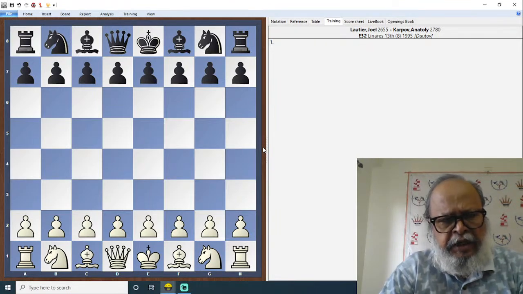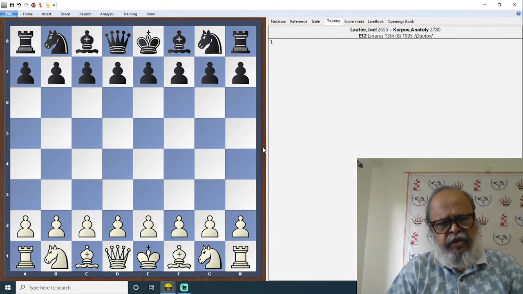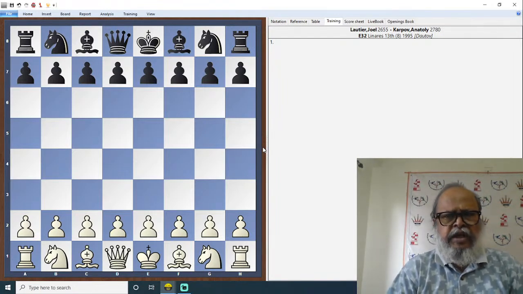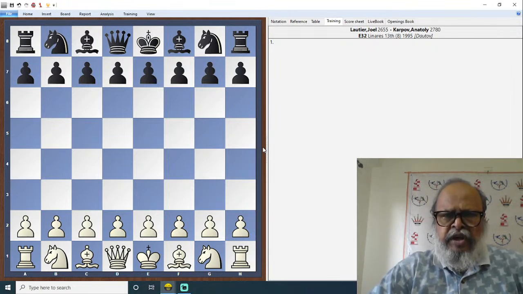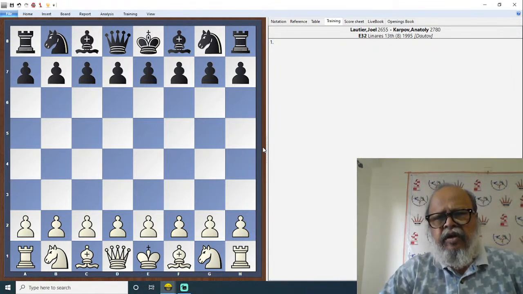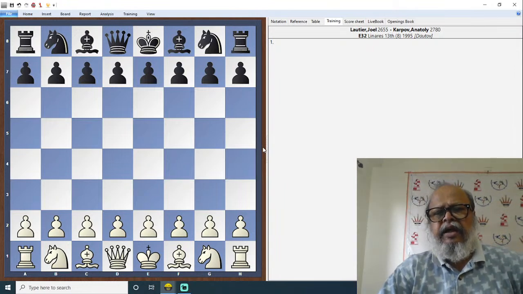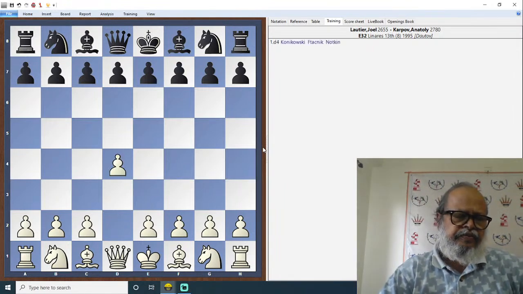Okay, endgame is totally different from all this. It is different. You have to be very good in the endgame also to post good results. So here in this game, Joe Lottier is white, and black is former world champion and great legend Anatoly Karpov.